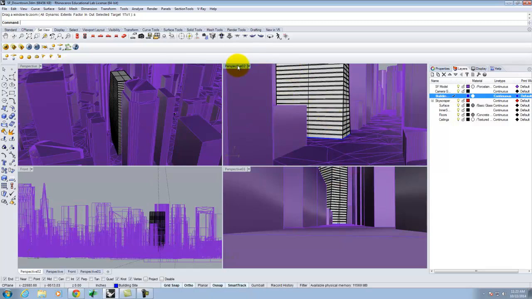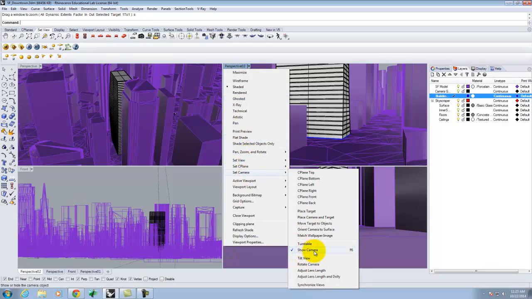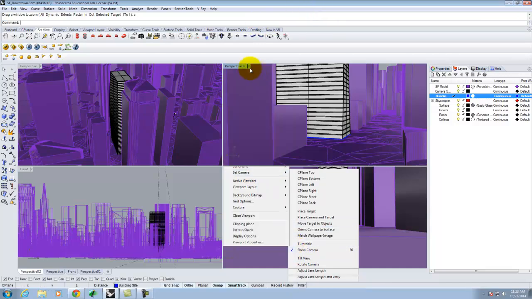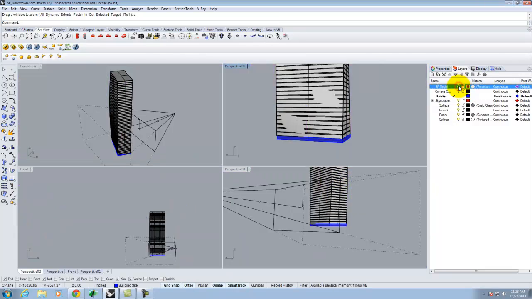So if I want to work with perspective 2's camera, I can show it in any of the other views by clicking on perspective view, going to set camera, and then show camera should be checked. Once it's checked, in every view except for perspective 2, the camera will be shown. To be able to see it a little bit better, I'm going to temporarily turn off the cityscape so that we can actually see the camera. So this is perspective 2's camera, that point there. If we're looking at perspective 1, it's actually a little bit off the side of the page here.